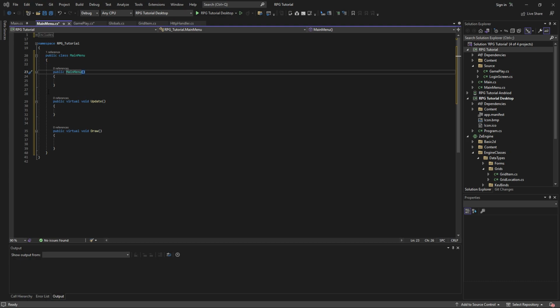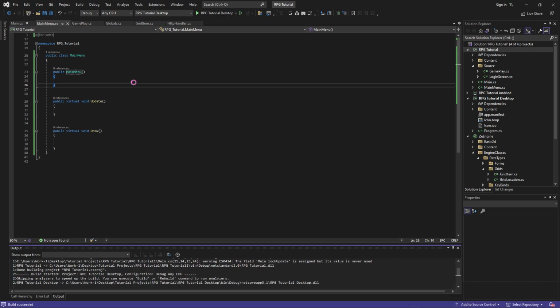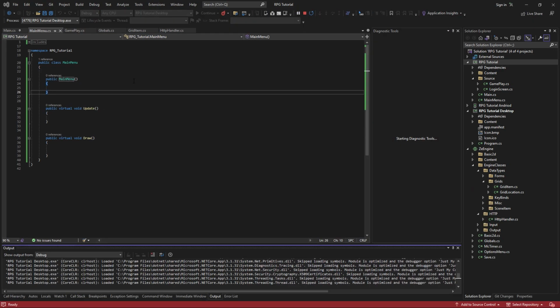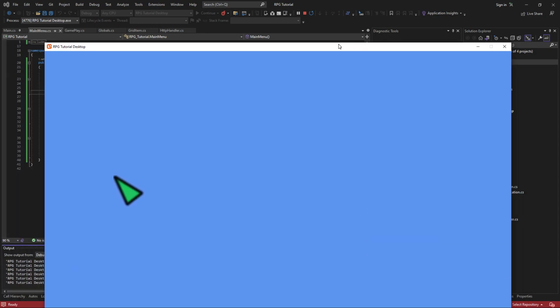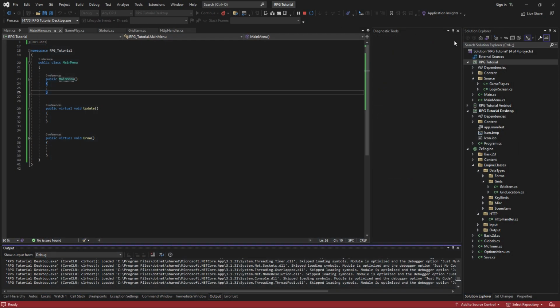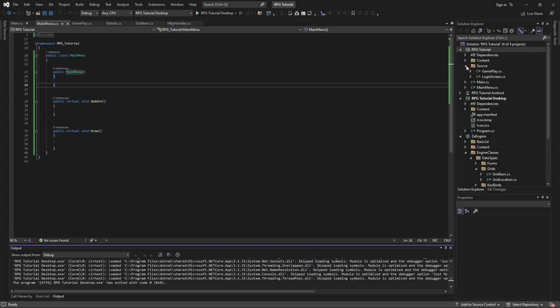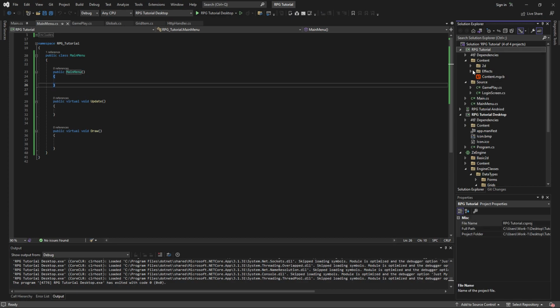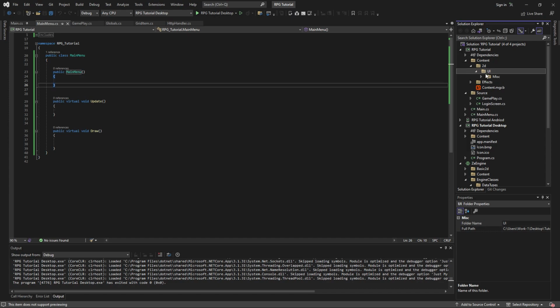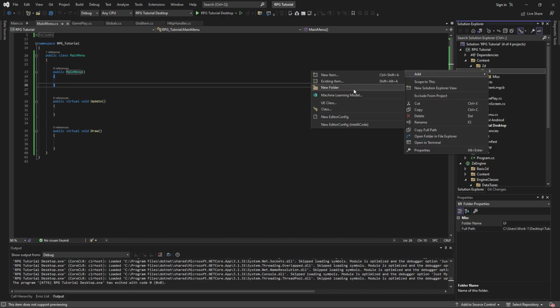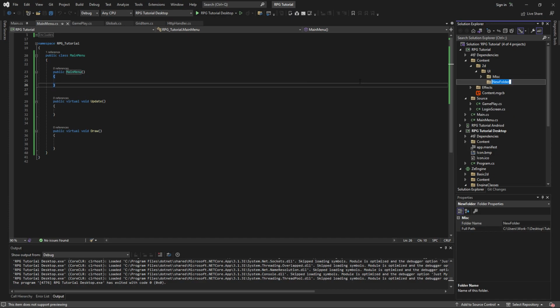Got it. Okay, main menu, very simple. Let me run this. I want to see where we're at with this project actually, since I lost where I was. Okay, we literally don't have anything. Got it. Source content 2D UI backgrounds. Cool. We need that. So let's do that. Let's create backgrounds.